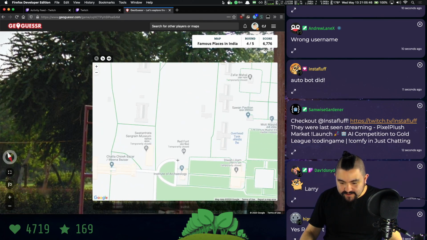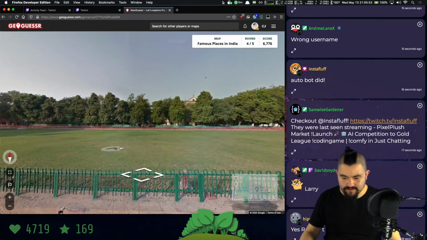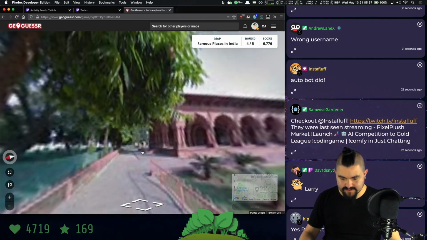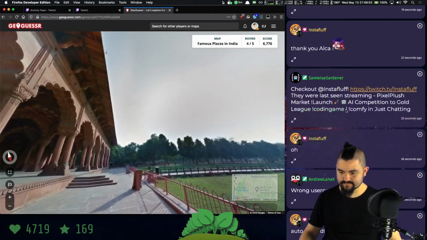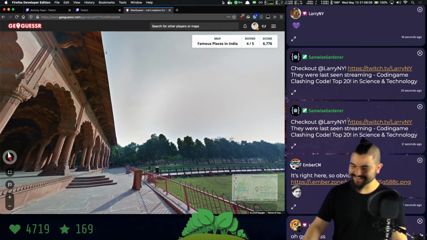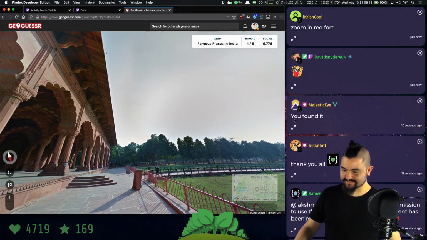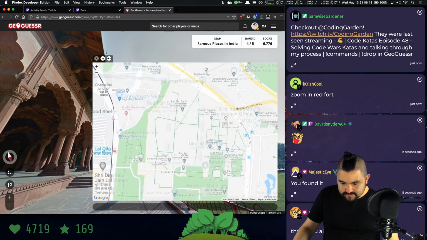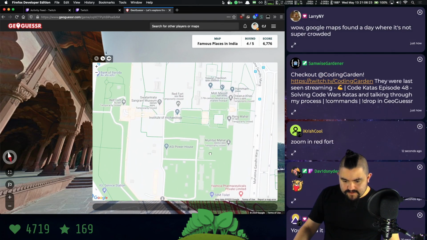Okay, so it is the Red Fort, I guess. Let's figure out where we are, though. So there's that thingy, and then there's that thingy. But what is this thingy? Is there a sign here? It's right here. So obvious. I'm not going to click it. This is the best Red Fort. I found it. Zoom in on Red Fort. Wait. Here's the Delhi Gate.